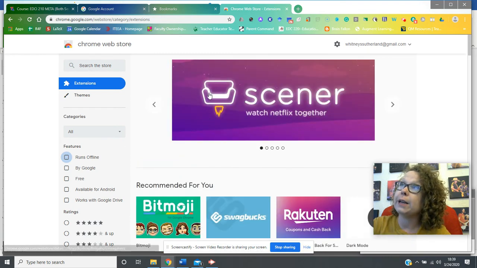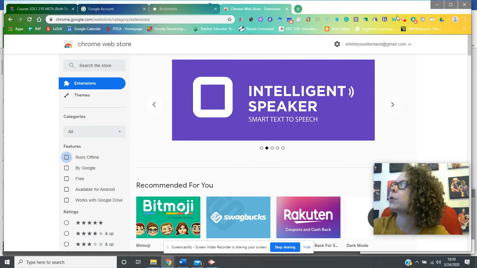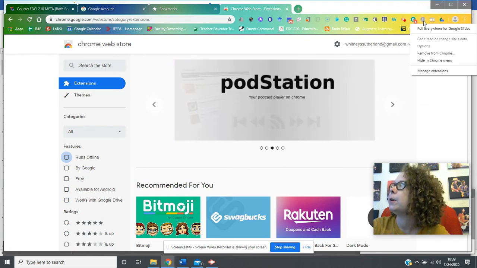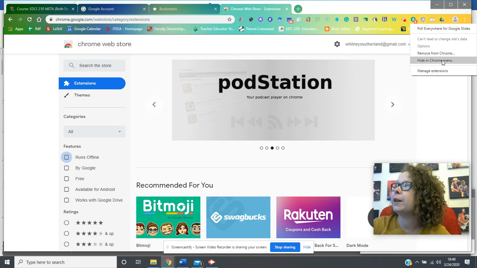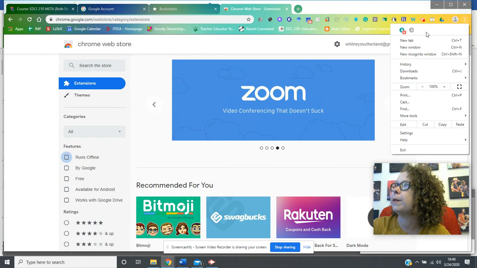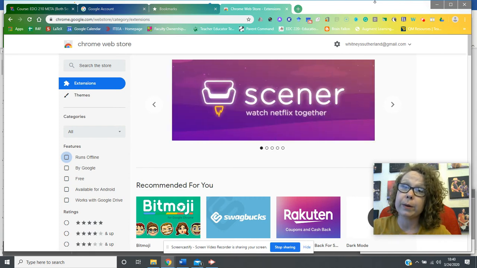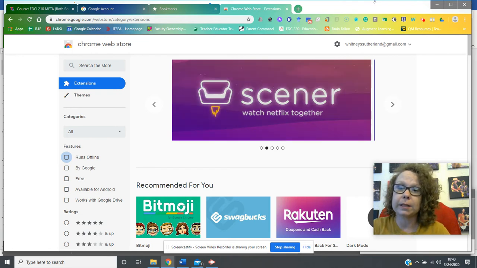They do download into your Chrome browser, and you'll see them all aggregated up here. And I actually found a way to hide them, but I can't remember what I did now. Hide in Chrome menu. So you can go in here and you can move them so that they're still in there, but you don't have them popping up right there. And here they are at the top. So bookmarks help you to organize websites. Extensions, think of them like little applications that run inside a Chrome browser.